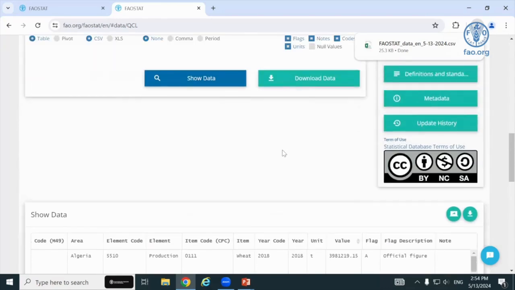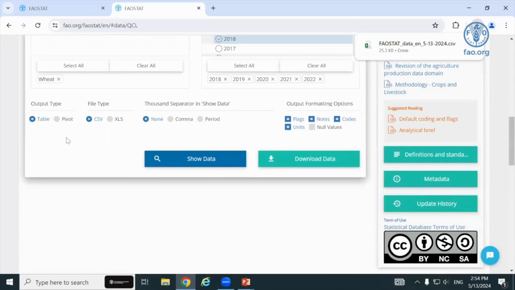Next, we will look at the pivot table. So under output type, click pivot. Our users like this feature when they want a quick summary or comparison. FAOSTAT does it in one click and saves them the work. To make it easier to view the output on screen, we will deselect some of the output formatting options.